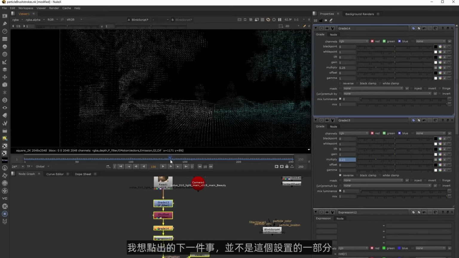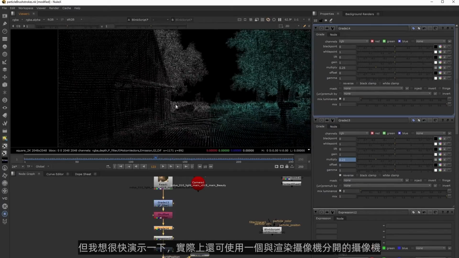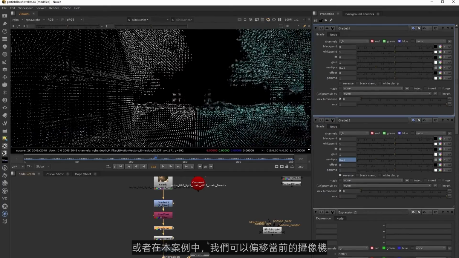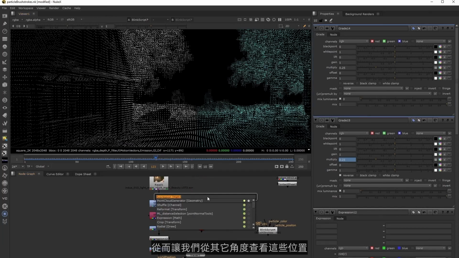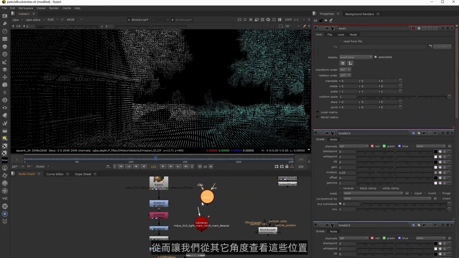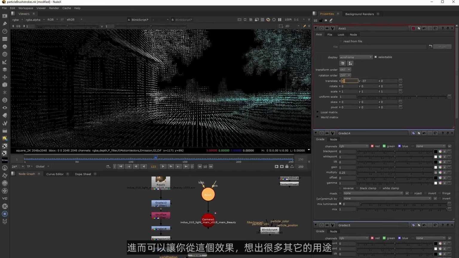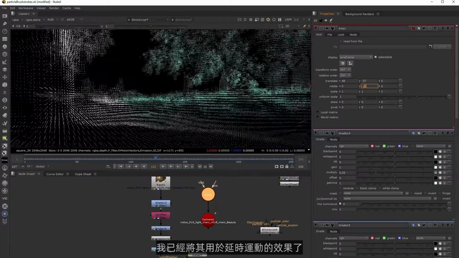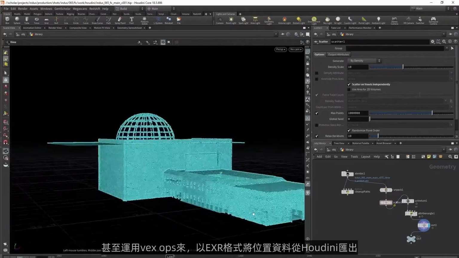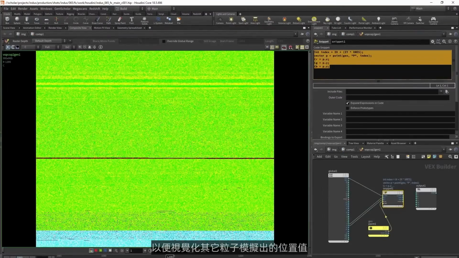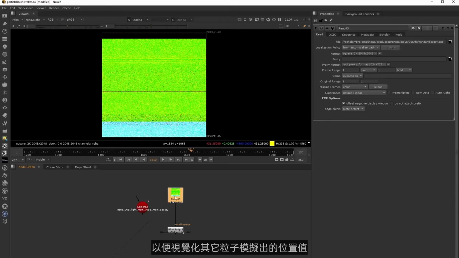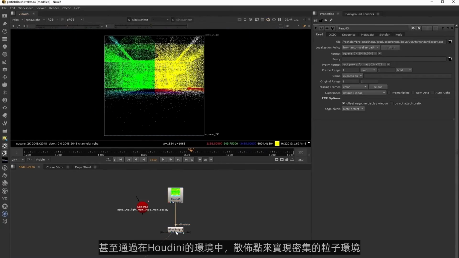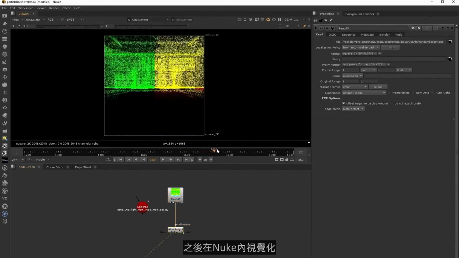The next thing I wanted to highlight won't be part of this setup, but I quickly wanted to demonstrate that we can actually use a separate camera from our render camera, or in this case, we can offset our current camera, and this allows us to view these positions from other angles. This could allow you to come up with a lot of other uses for this effect. I've been able to use this for time-lapse motion effects, or even exporting position data out of Houdini as EXRs using VexCops for visualizing position values from other particle sims or even dense particle environments by scattering points on environments in Houdini and then visualizing them within Nuke.